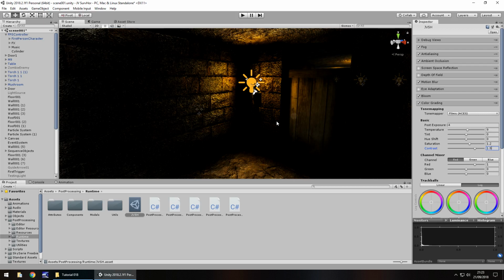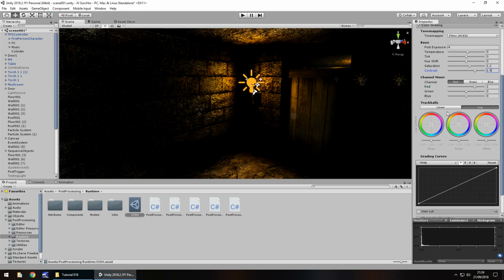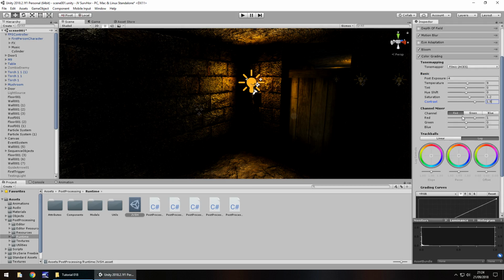So the channel mixer, I'm not going to go into, but you basically can change how the colouring mixes with your red, green and blue. You could literally spend hours trying to work with this and making it look kind of cool. So maybe it is something for you to play around with, but it's all about changing the colour and how the style looks.